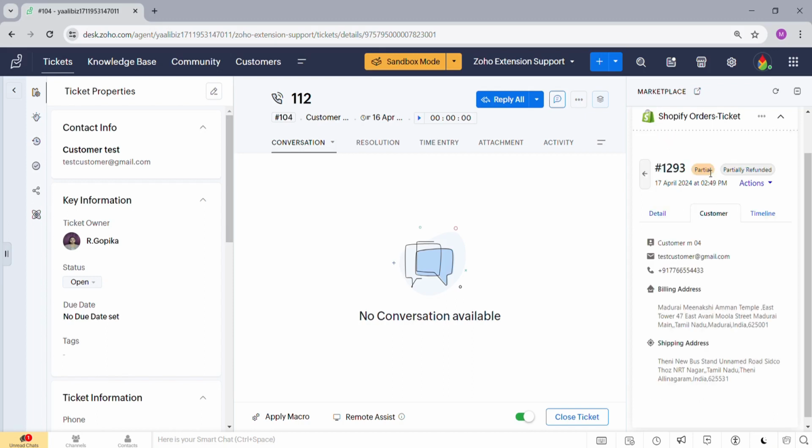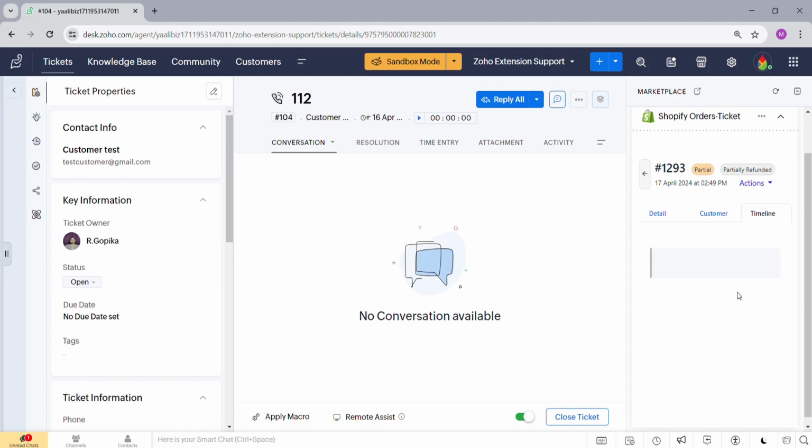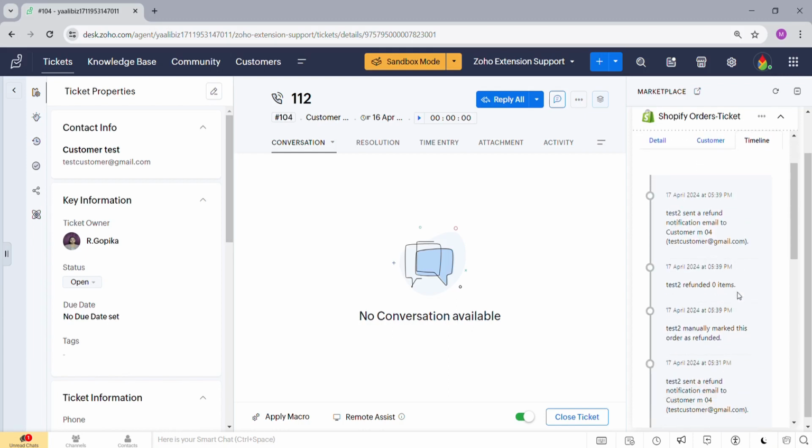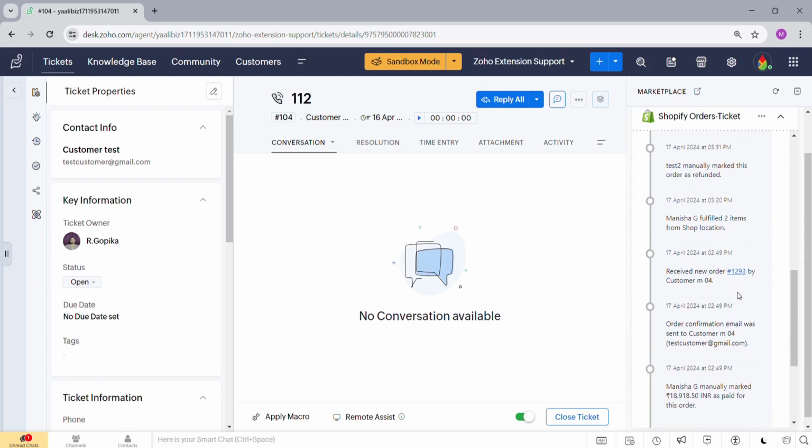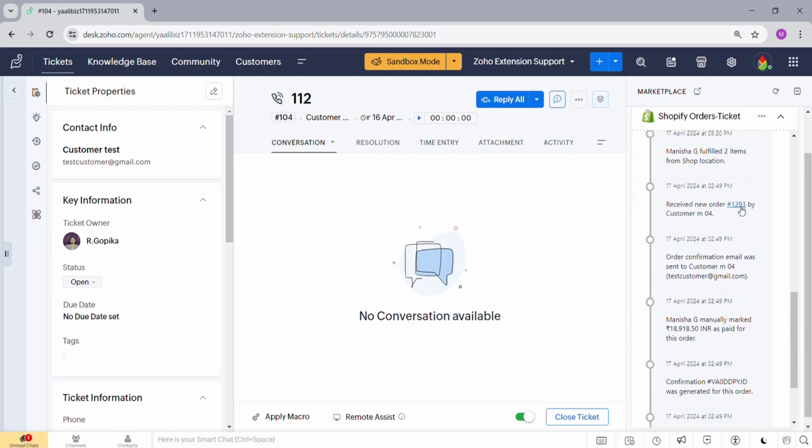Go to the Customer tab. You can see the Shopify customer details like customer name, mail, phone, billing, and shipping address if they exist. Then here is your order timeline. You can view your order's every updated information. Also, you can access your order from the timeline if mentioned.